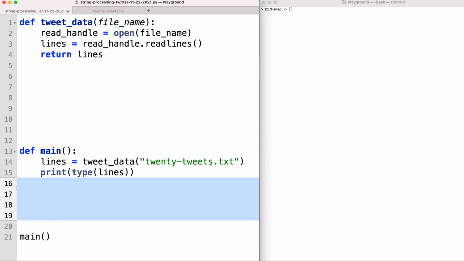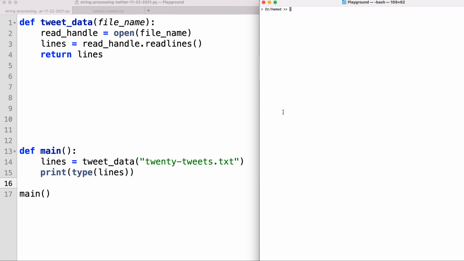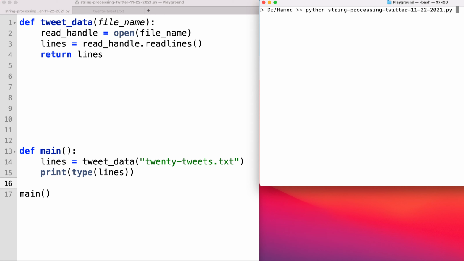I am calling it a thing because I don't want to be calling it anything, because I want you to see that this is going to be what it is. It's going to be a type of a list, or a list type. Now I'm going to run the file. Just make the font a little bit bigger. Okay, let me just make it smaller so you can see the entire file name. And it's going to tell me I have a list here.